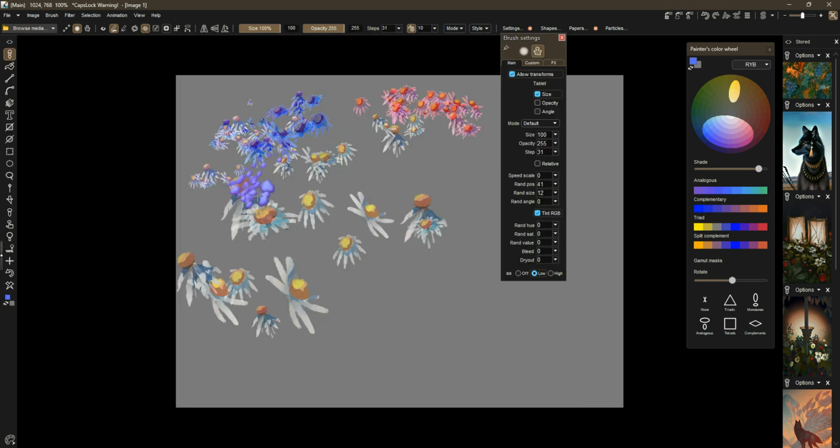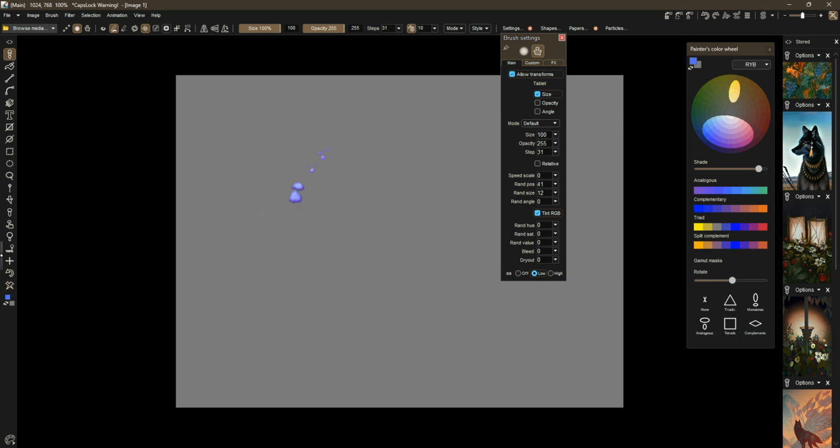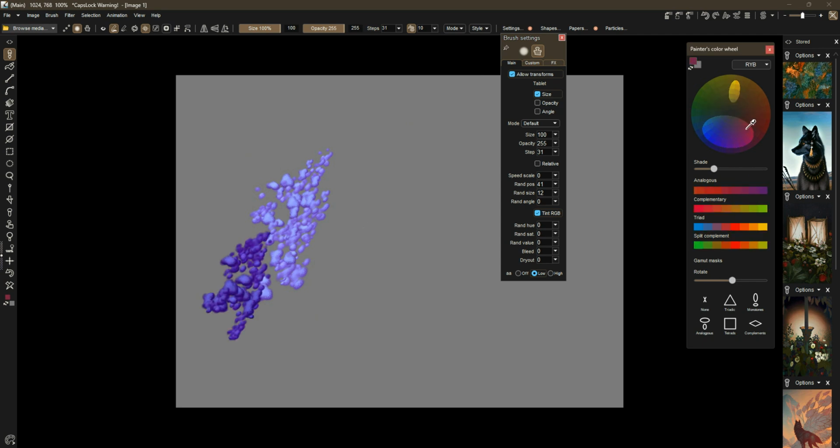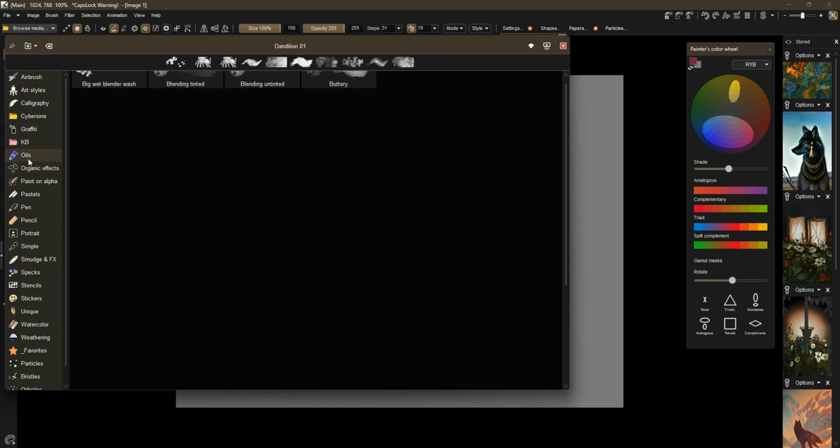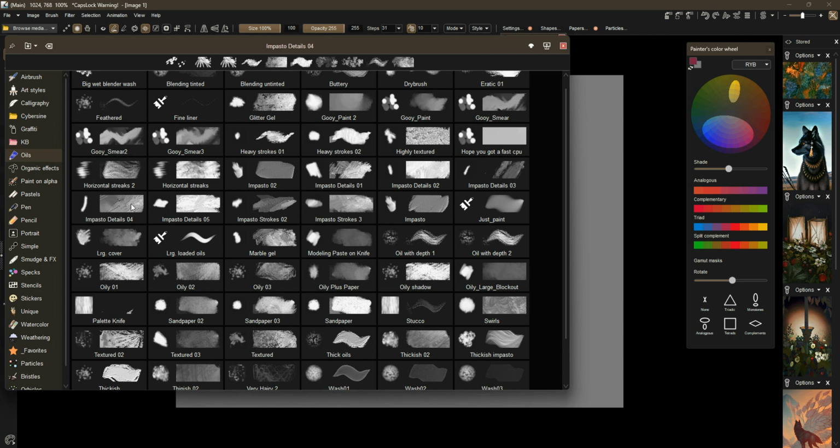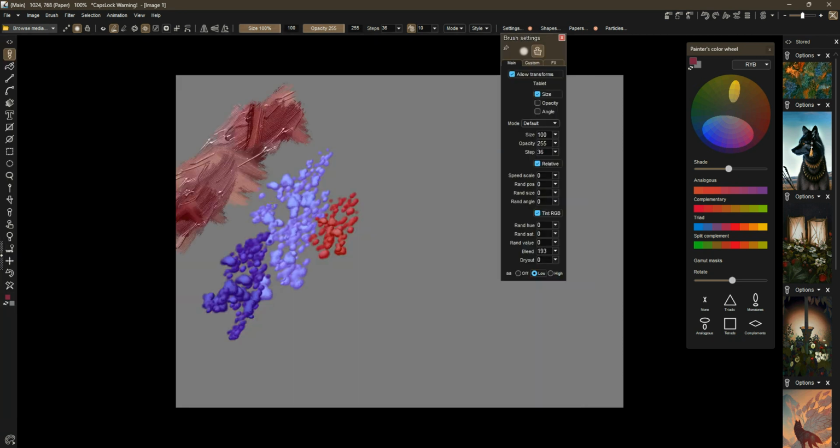So let's see. Say we have some kind of texture, like a rock or something, but we don't want it just to be one color. But we want it to get lighter or darker, or change to another shade or another hue, or something to that effect. So that is the new Tint RGB, and as I've said, this allows some really nice new brushes, and we'll take a look at these as we go along.